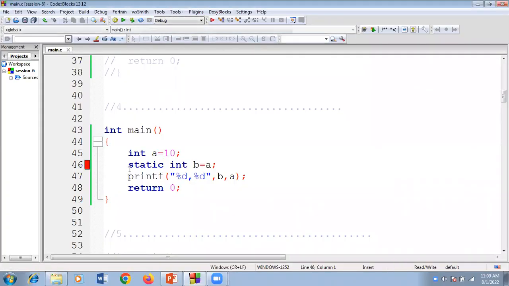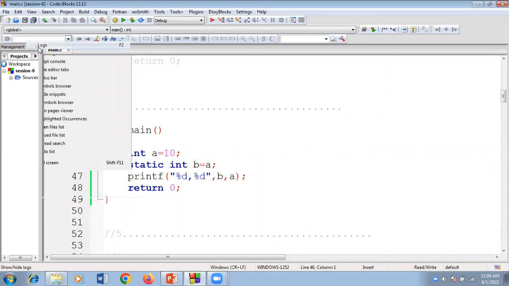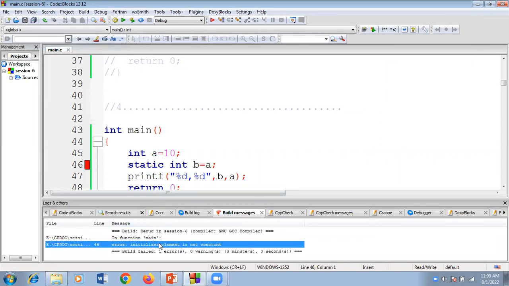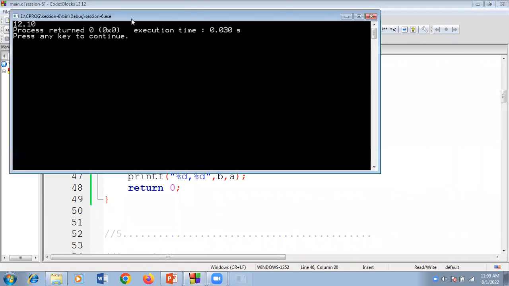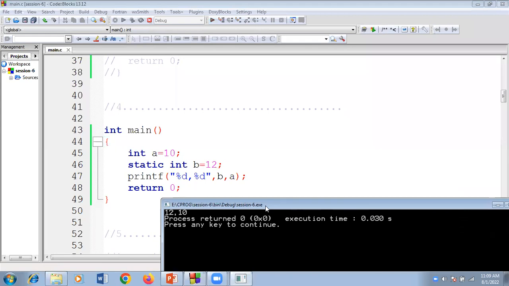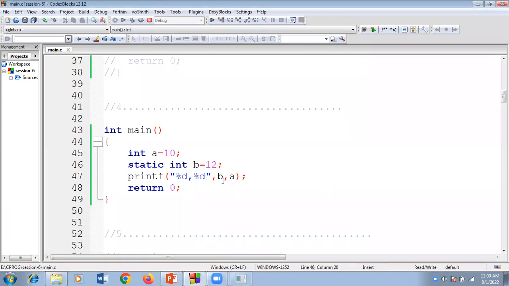Now, if I run this code, you will get the compile time error. Why compile time error? Just go and check in the error logs. This is very important: initializer element is not a constant. This is the initializer element, and it is not a constant. That is the reason you are getting the compile time error. So instead of this, if you use 12, that value will be displayed on the screen. If I assign this variable, you will get the compile time error.